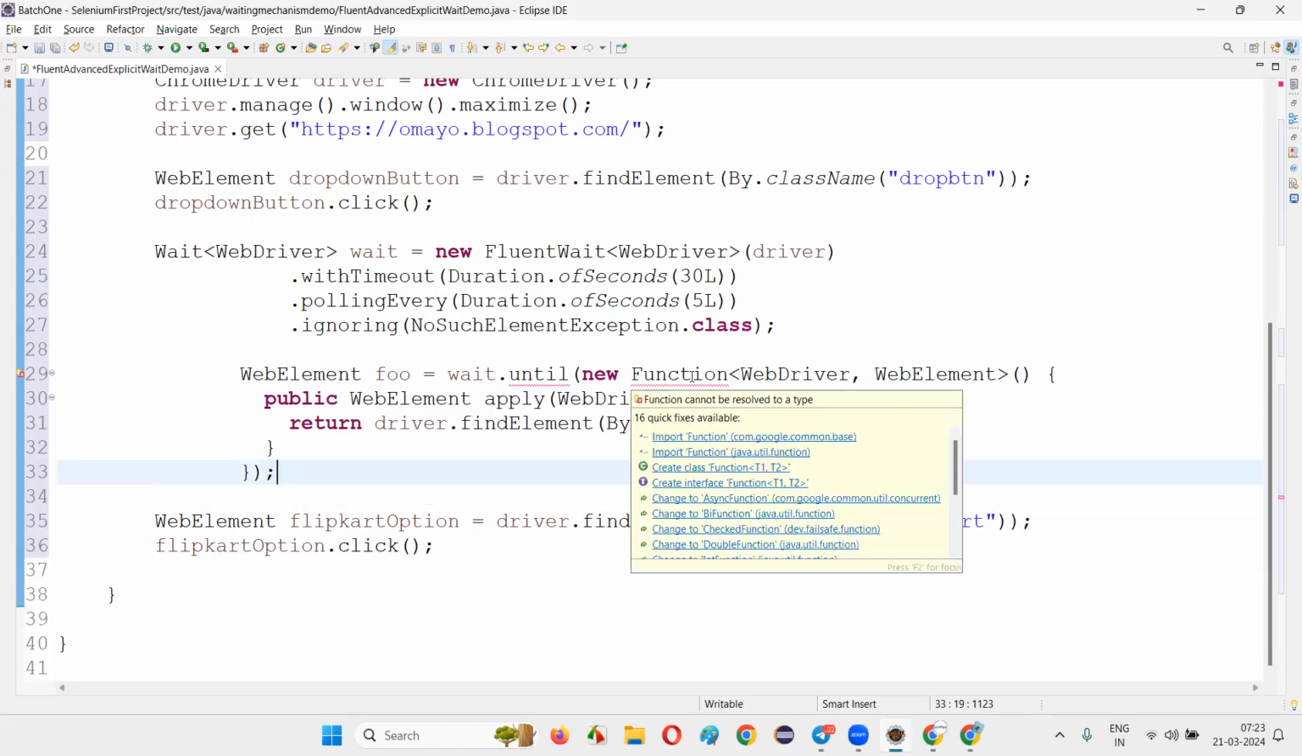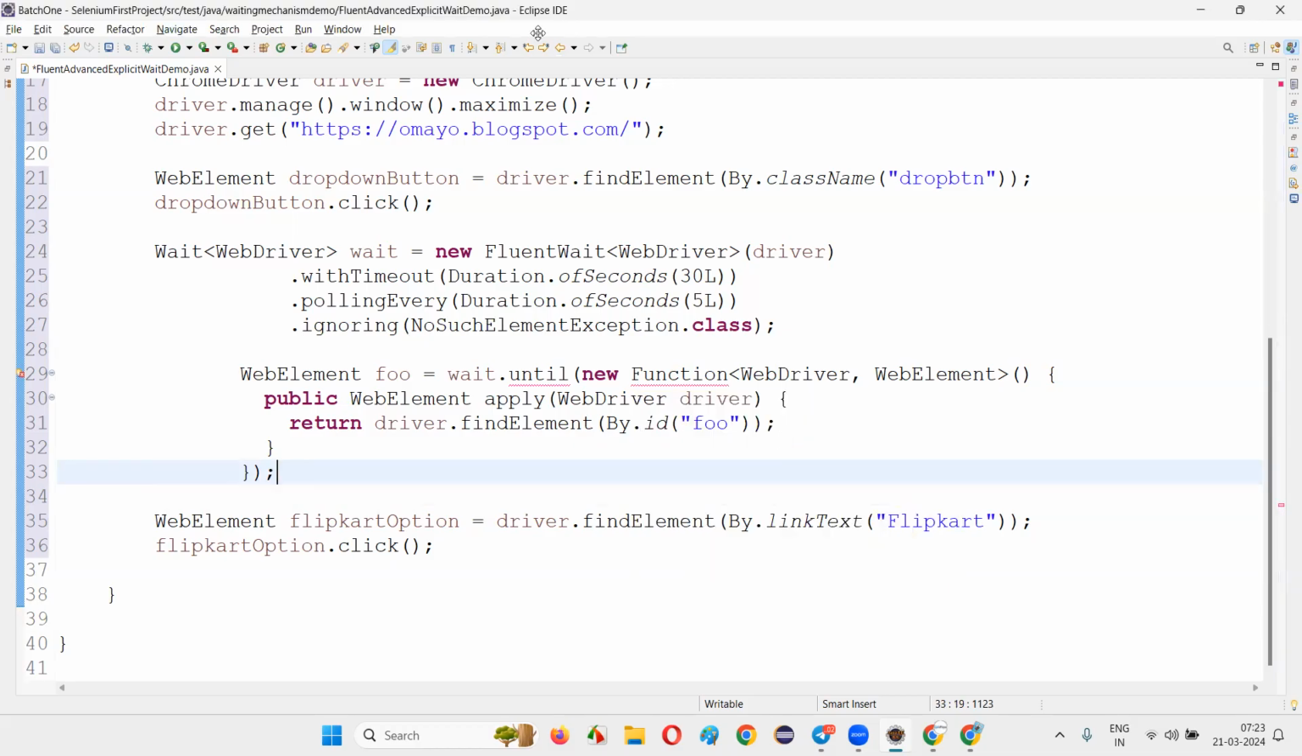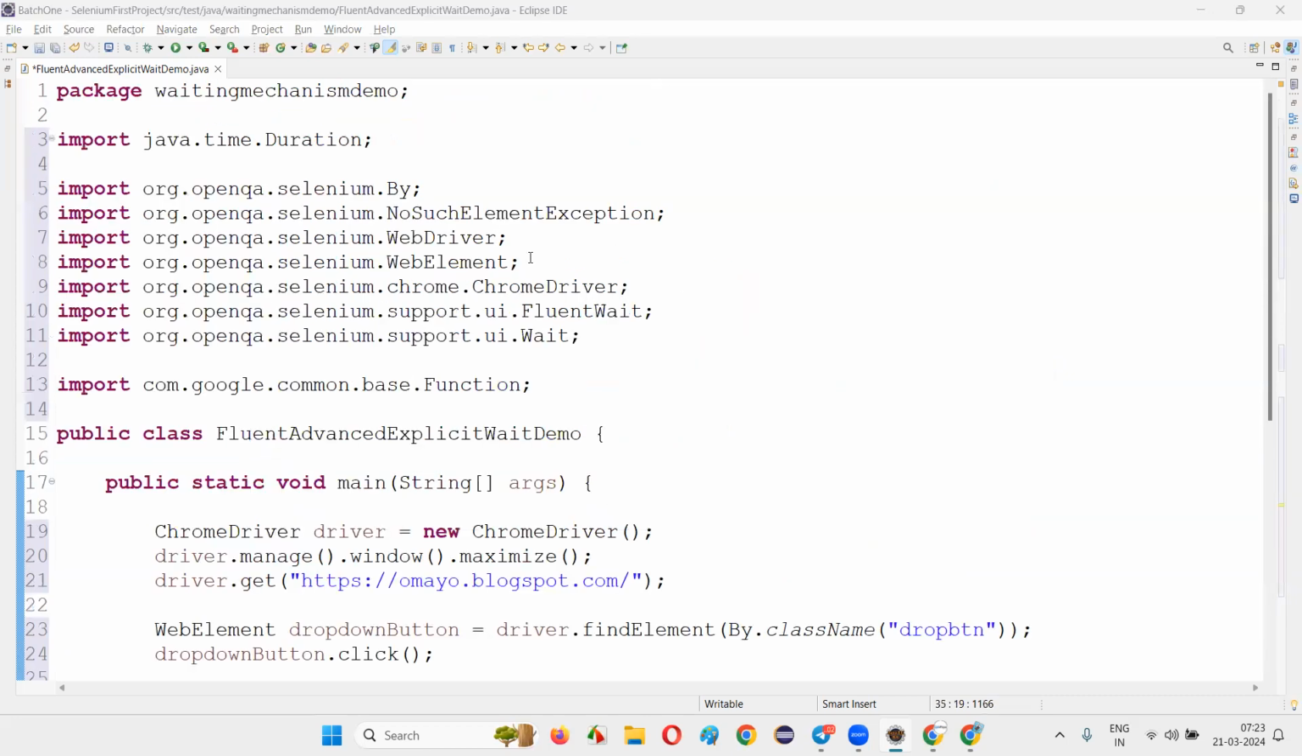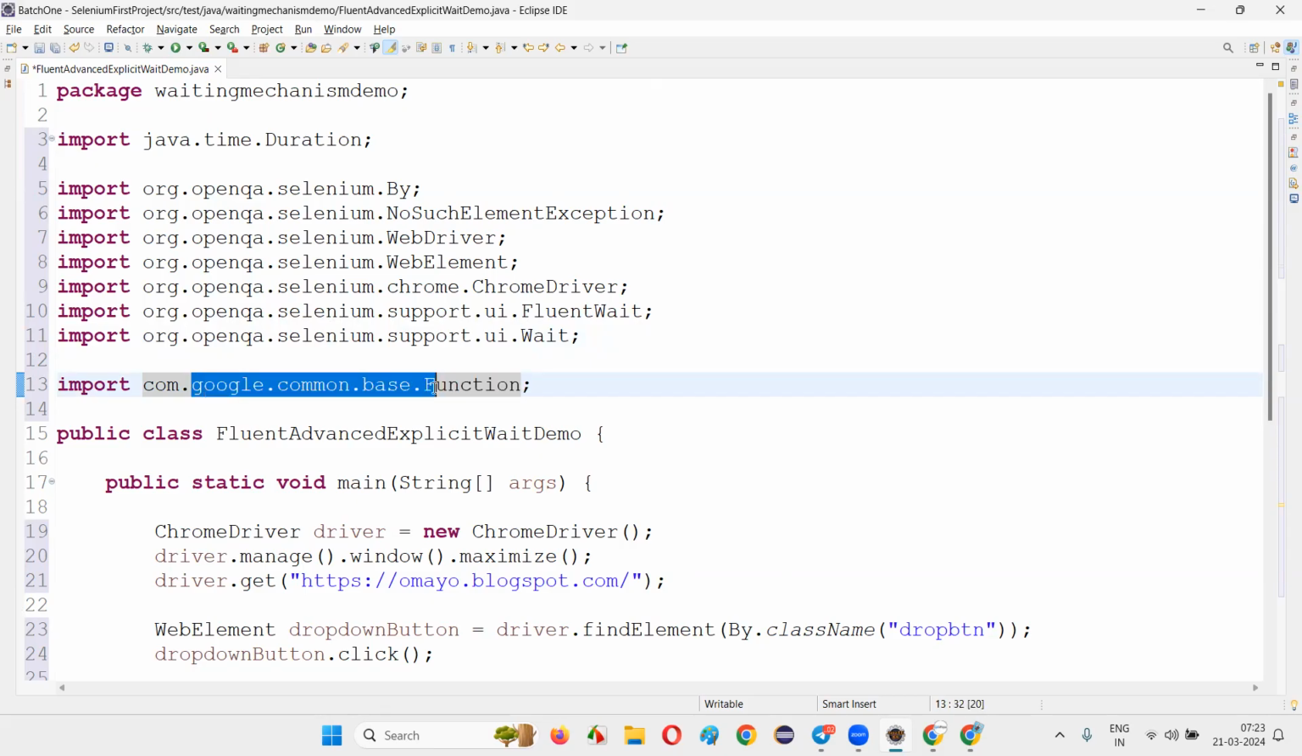A lot of people get confused here. You have to import it from com.google.common.base. Remember that. Everyone, type in the chat box: import Function from com.google.common.base. Import this Function from Google Common Base. Simple. This one everyone has to remember.